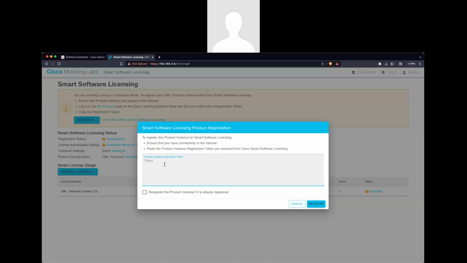How can you get this token? Once you purchase the CML, you will have this token. So you can only copy and paste here. There is another way. I think you can create your smart account, but I just purchased my license. And when I downloaded the CML, I saw that on the same website, I was able to see the license, and I only copy and paste here.